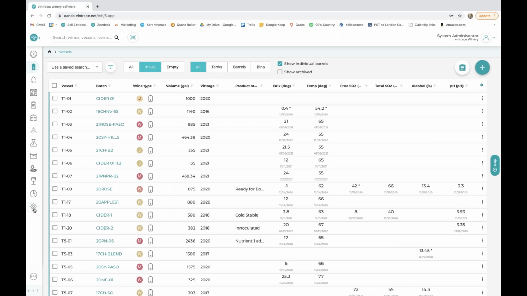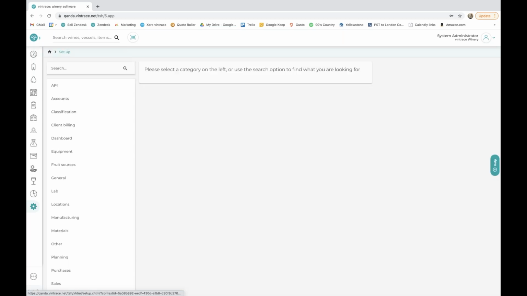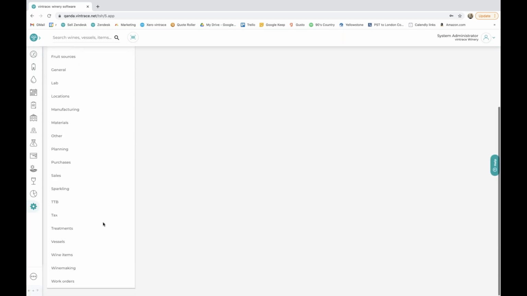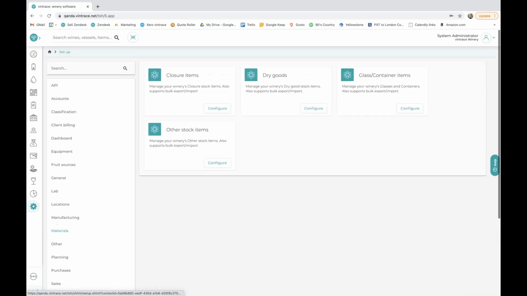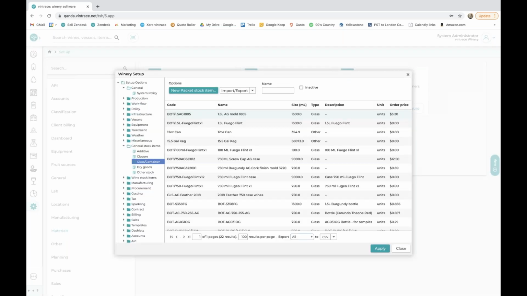Okay, so starting in winery setup, this is where you need to create all of your bottling supplies. I'm still getting used to this new winery setup. So from here, this is where you have all of your closures, dry goods, bottling, glass. If we go into glass, make sure when you are creating glass, you have a couple ways to create glass. This can be a single bottle of glass.